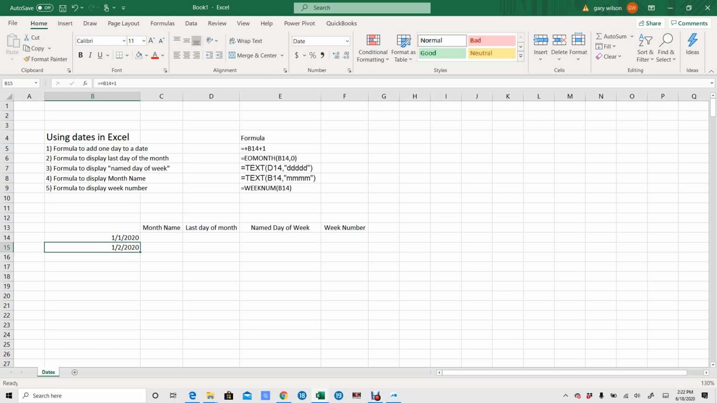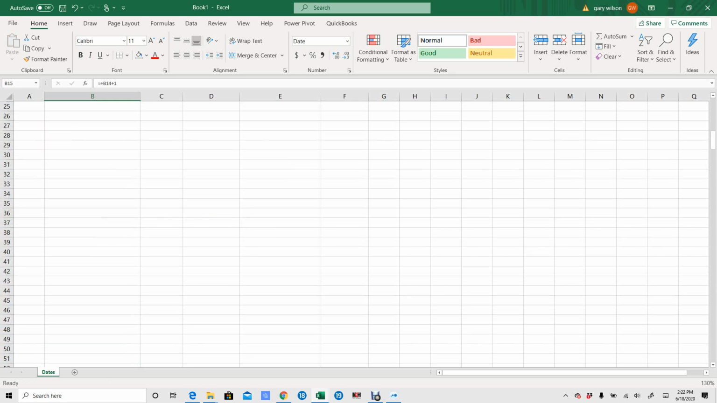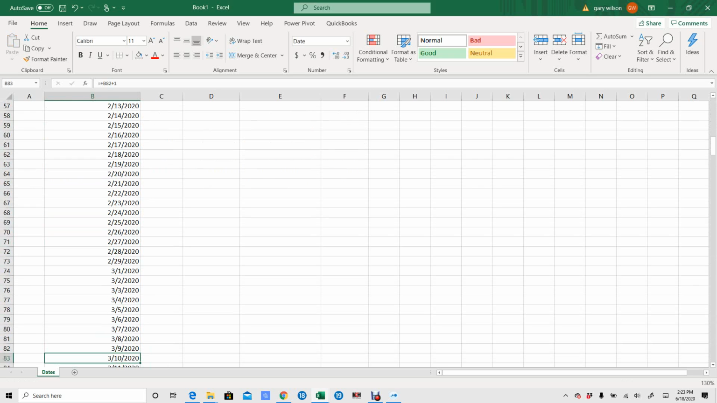I'm going to copy that all the way down to the end of the year, and I have it set up a stop down here at row 379. That will be the last day of the year. I kind of set that up ahead of time. As you see, I made a copy, so copied that number all the way down, and you can see it just takes that formula and adds one date to it each time.